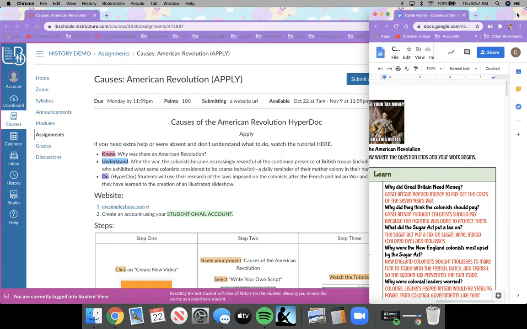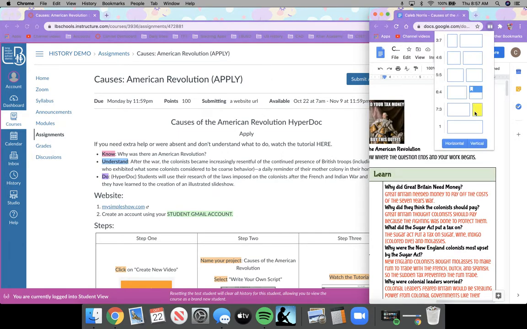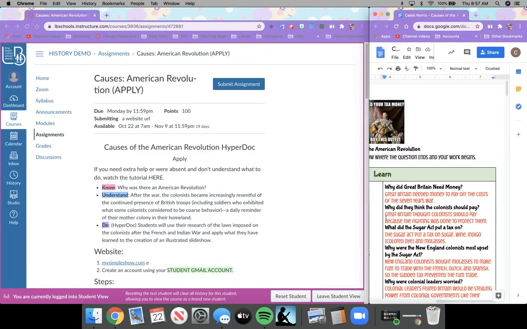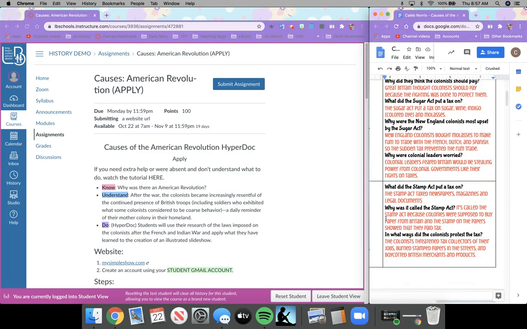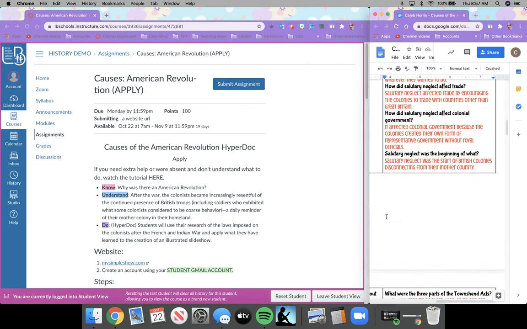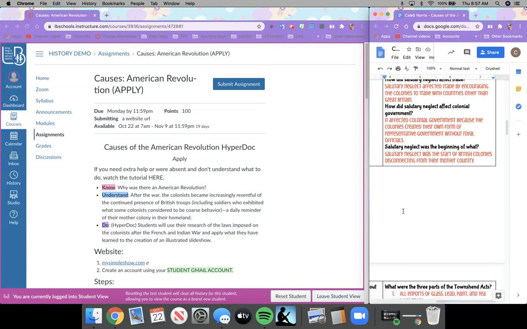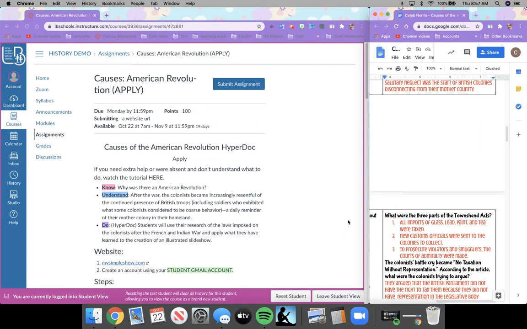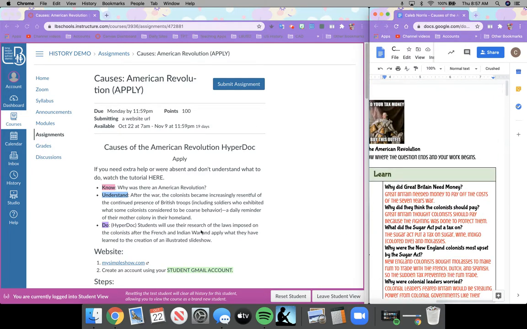And again, you're going to want to have your Learn document open in a separate window, because this is going to be your guiding writing factor. This is all of your research that you did, so this is where your writing is going to come from. Okay, so let me start here with the website. I'm going to go back up to the top into My Simple Show.